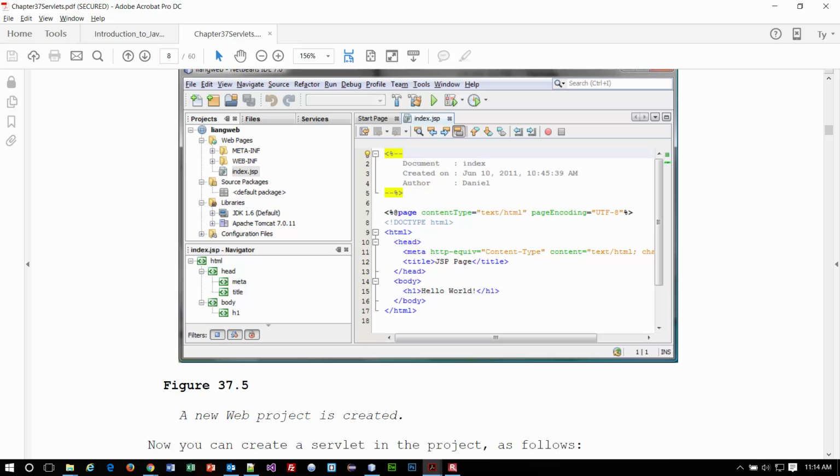Now, Jake is throwing me a question. Jake, what's your question? Would you say that if you were starting a new project, would you rather use Java Server Pages or Java Server Faces?